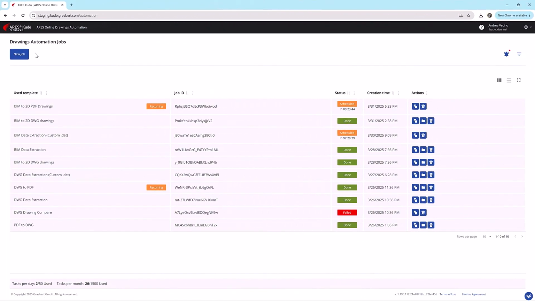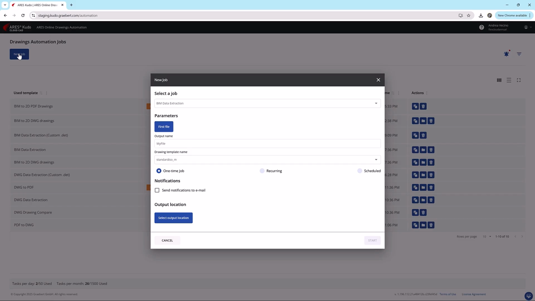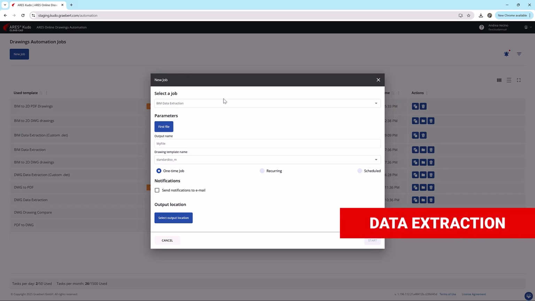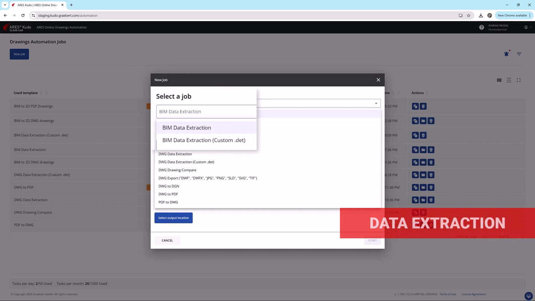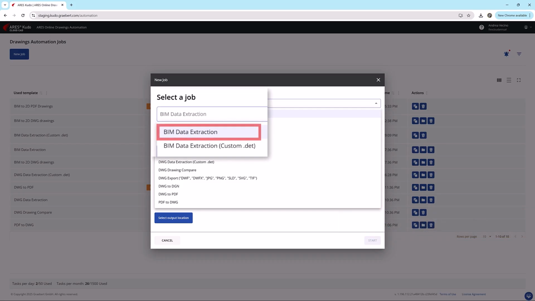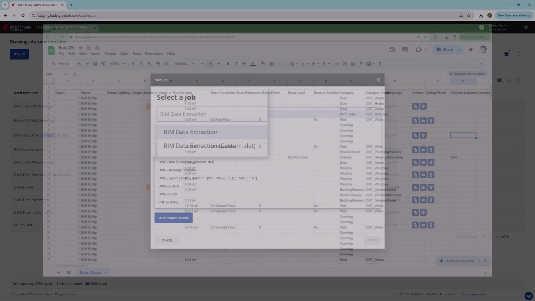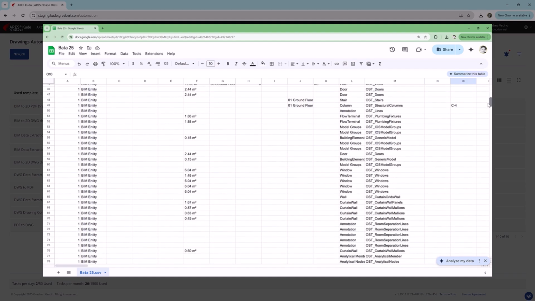ARES Kudo allows users to extract data from a BIM model using two types of tasks, both of which generate a CSV database in the selected directory. The first option extracts all model data, producing a large file with potentially unnecessary information, though it can be filtered later using Excel or a similar program.